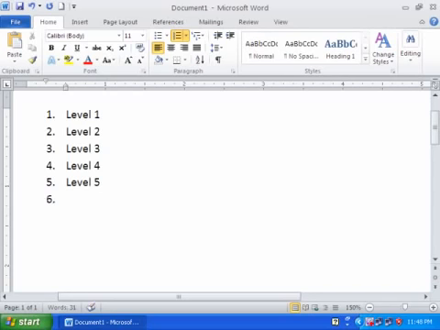Press enter, but I don't want to type level 6. I want to type level 5 subheading. How can we type subheading? Just press the keyboard tab key, then it will convert into subheading.